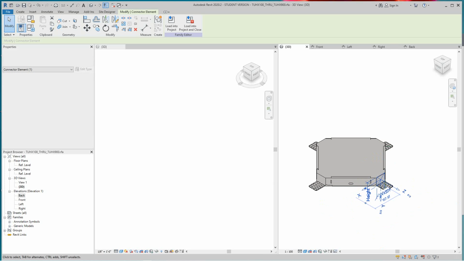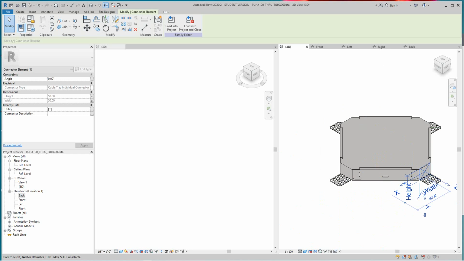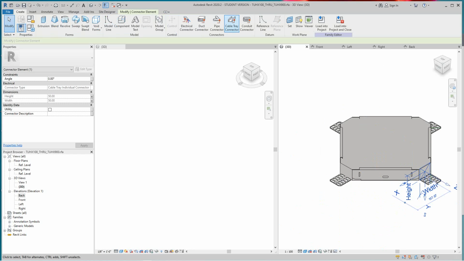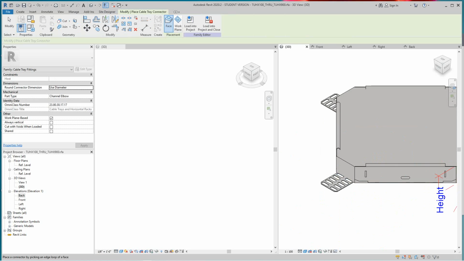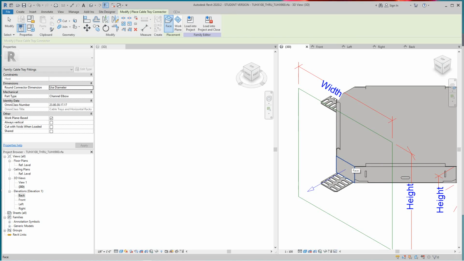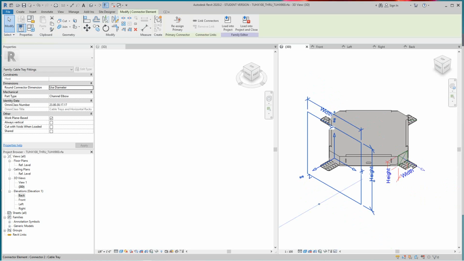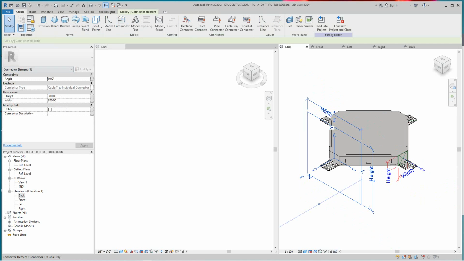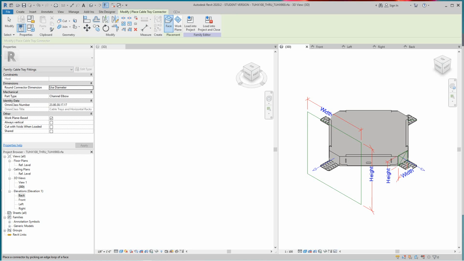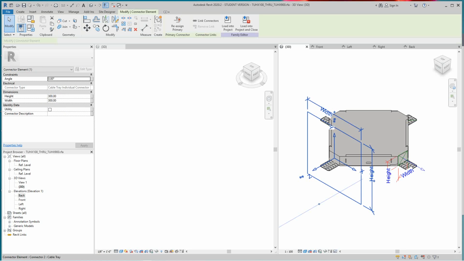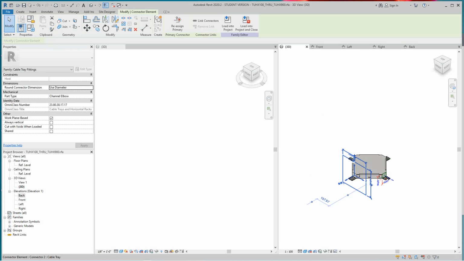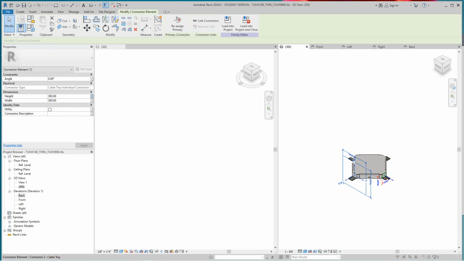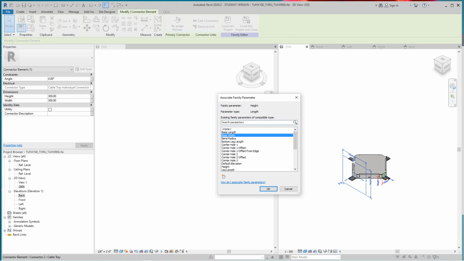So then let's go over here and do one here. Create cable tray connector. Tab to the face. Same thing here. Create cable tray connector. You want to associate this height over here in the properties. So I think we went with this one.